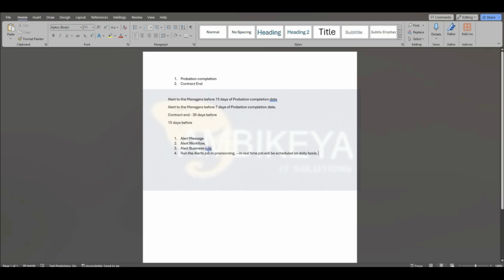Do we need to schedule all jobs in provisioning only? Most of the jobs are already scheduled by SuccessFactors. Only some jobs, the alerts job and the HRIS synchronization job, we need to schedule in the backend. For most jobs there is no need to schedule. They will automatically run by SAP and are already in scheduled status.